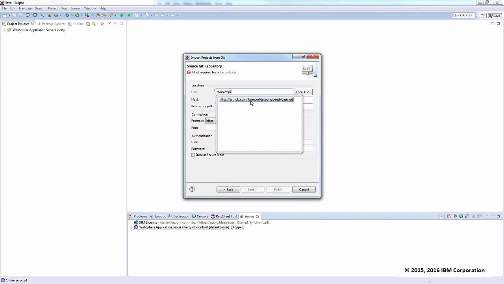https://github.com/IBMECOD/Java plays-rest-basic.git. As you can see, I already have it in here. So I'm going to select that. I'm just going to fill in your host repository path for you. Go ahead and click Next.